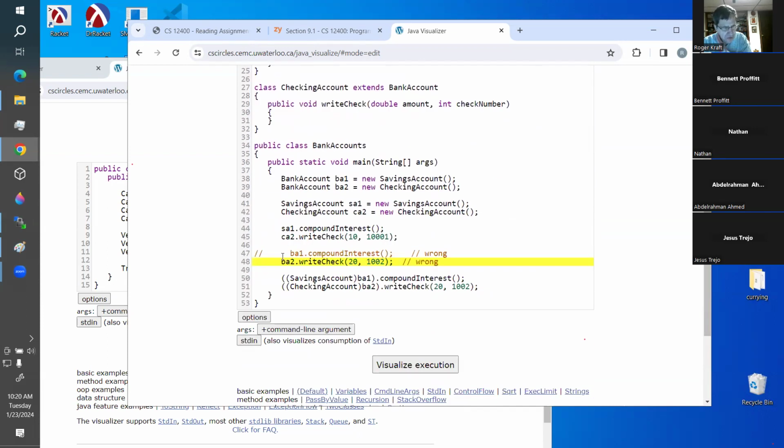So on this reference variable, you're not allowed to call write check, but you can sneak by that with this kind of thing here by saying, well, this bank account really is a checking account. So you can write a check on it. Okay. We learn this, but it's something you shouldn't actually do. If somebody writes code like that in the real world, usually you'll be told that's a really bad idea. You shouldn't be writing that. You really should be rewriting your code a different way.